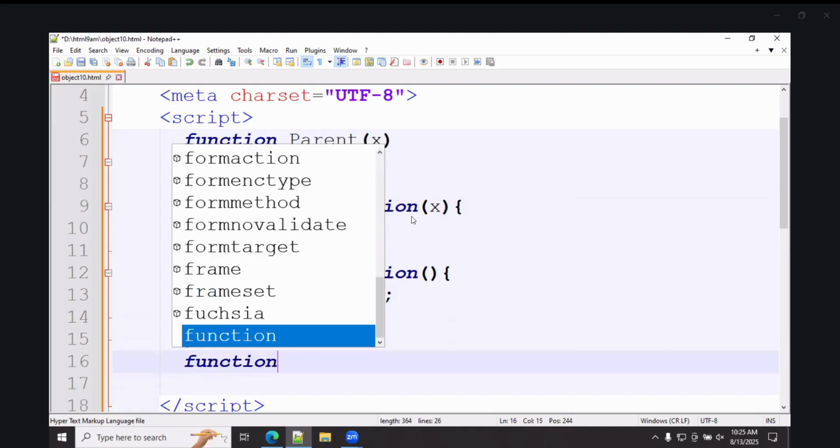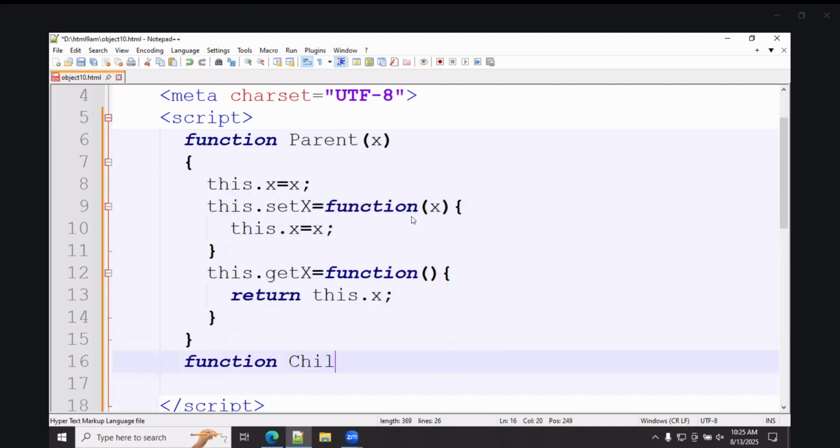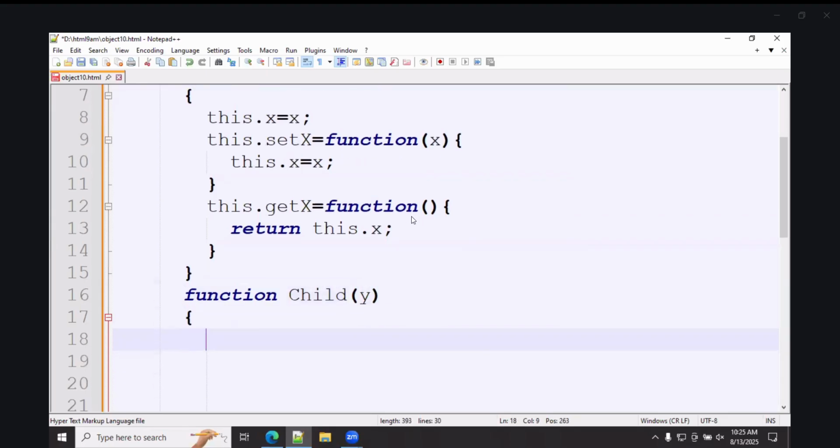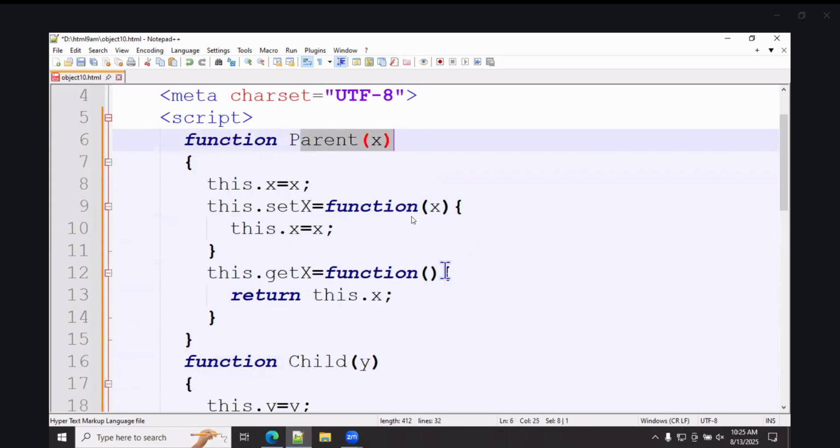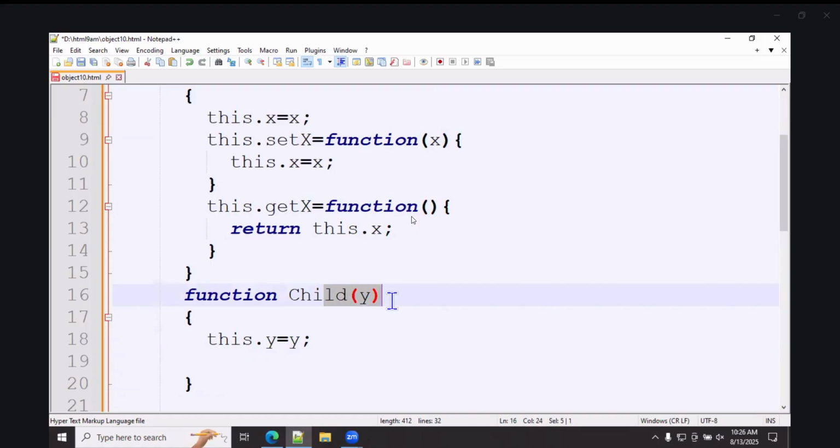Next, I'm going to define the second constructor as a child of Parent. Here also, first the property initialization, this.y = y. Next, here we get a small problem. The child constructor takes how many parameters? Only one parameter, y, for its own purpose. But what about the value of x? The parent's x we are not receiving here.